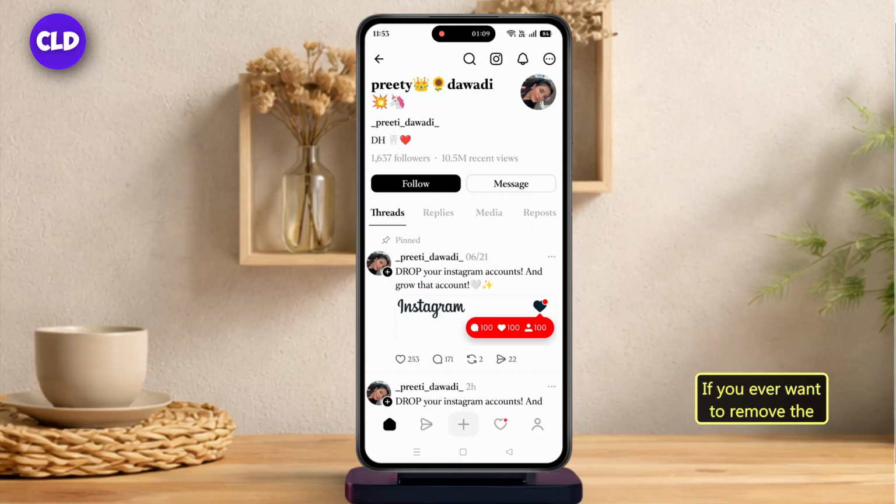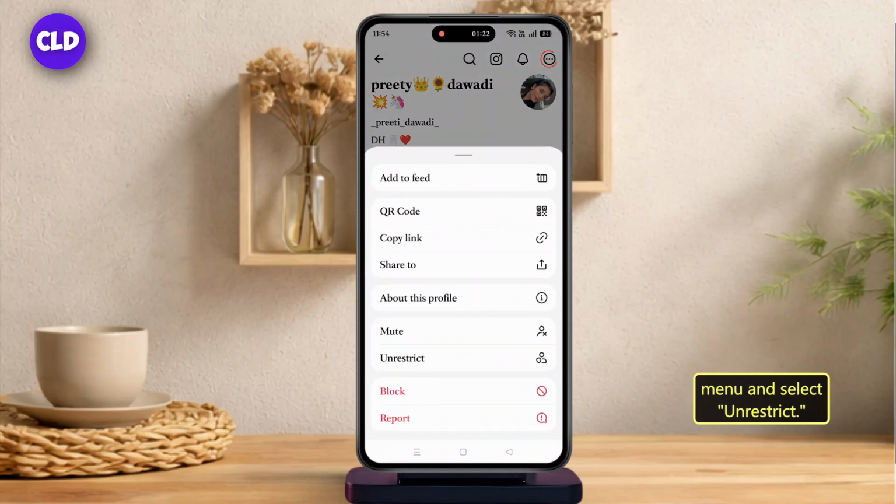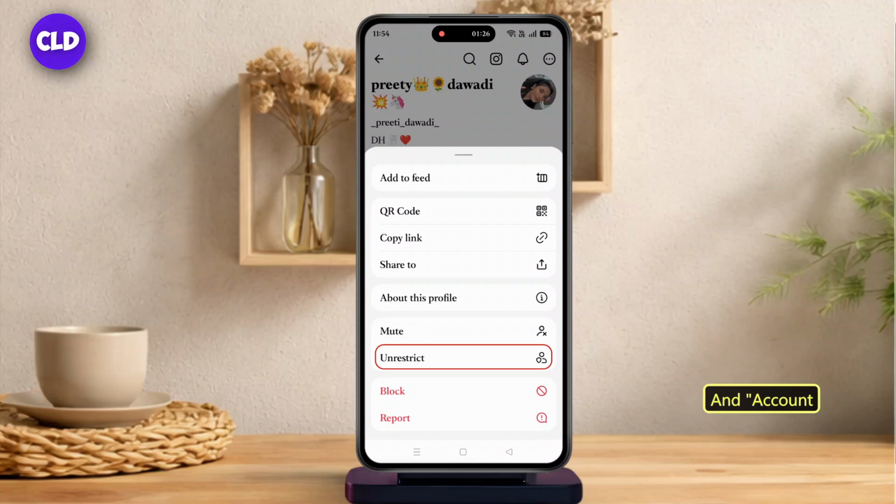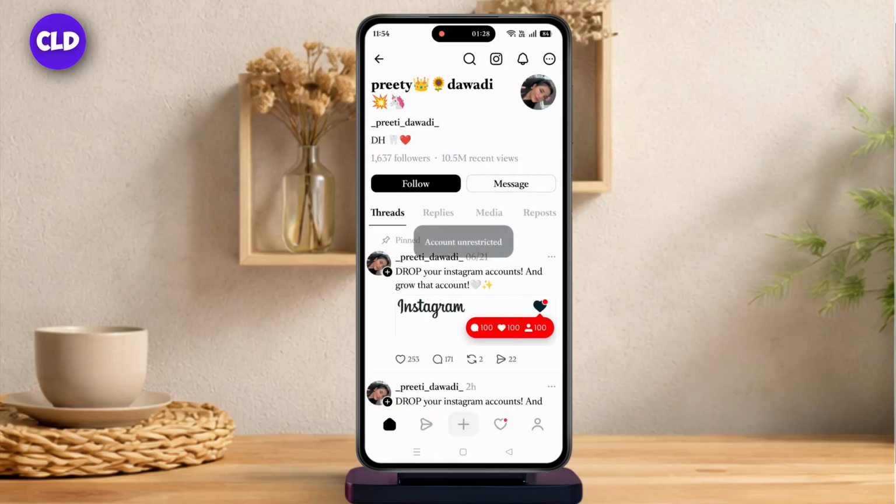If you ever want to remove the restriction, go to the same profile, tap the three-dot menu, and select Unrestrict. An account unrestricted appear on screen. And that's how you can restrict someone on Threads.